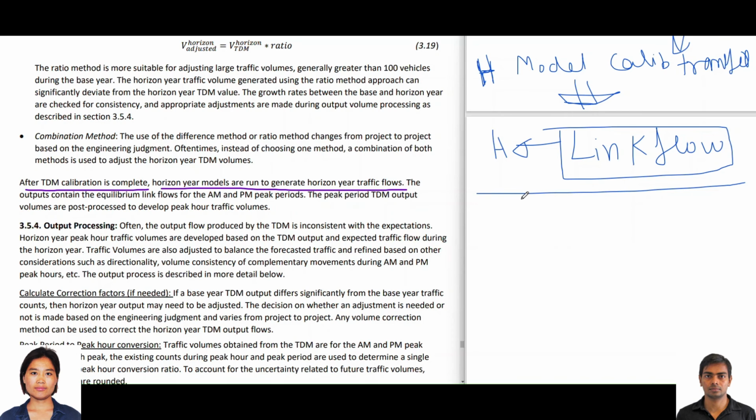Any calibration changes we do, if it's fixing errors, we do not transfer it. If it's a big change, then we transfer it to the horizon year, which is horizon year model calibration transfer. After we are set with horizon year models, we run them to get the link flow output for the horizon year or future year. Horizon year is typically 25 years ahead. So if I'm working on a project in 2022, my horizon year is most likely going to be 2050.